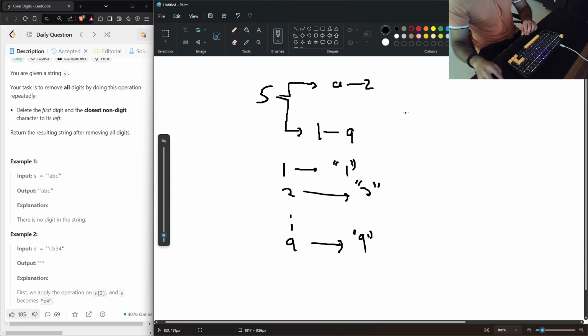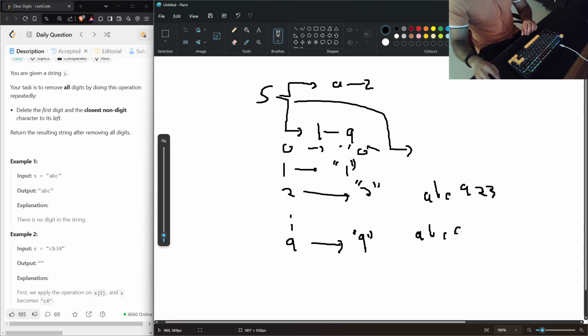So this s, which is a string, can consist of lowercase English letters or these digits from 0 to 9. An example of s could look something like this: a, b, c, 9, 2, 3, or you could have a, b, 9, c, 8, 7, 6, 9, something like this. All these are valid s, where s consists of lowercase English letters and the numbers from 0 to 9.